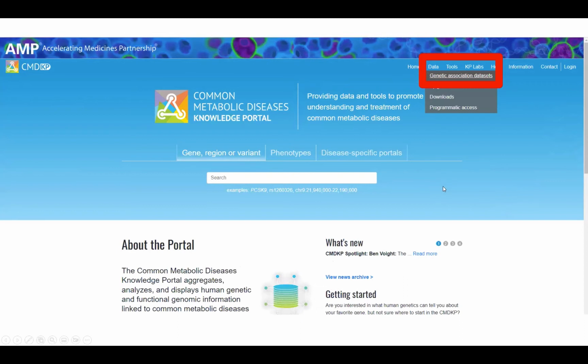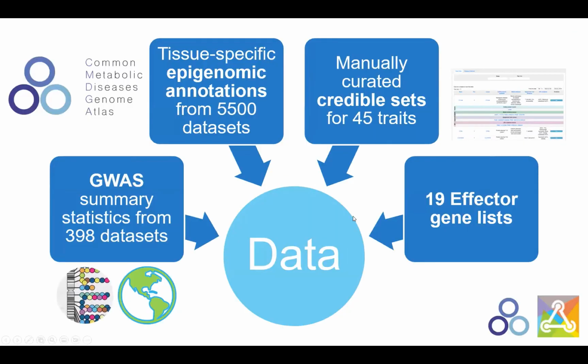Of the four types of data that we represent, the most important are the genetic and genomic data. To access the full summary of data sets, under the Data tab in the toolbar, you can select Genetic Association datasets. But before I bring us to this page, I just want to take a moment to talk about the data that live within the CMDKP. The CMDKP represents 422 traits. Our genetic data includes full GWAS summary statistics from 389 datasets. More than half of these were obtained in collaboration with disease-focused researchers, and others are from the GWAS catalog and other public sources. These data will only increase and mature with our collaboration with the GWAS catalog.